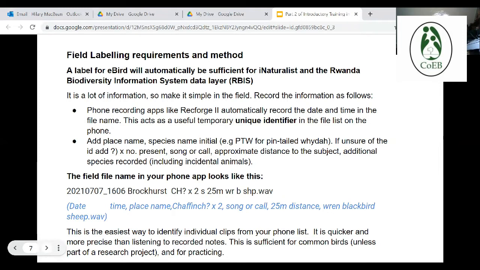And generally you would take the first letter of a multi-worded name, or possibly the first two letters of a single worded name. If you're unsure of the identification of the bird, because you haven't seen it, or indeed you can't identify it, or you're not certain, add a question mark to that name. And then you're putting in the number present, whether it's a song or a call, approximate distance to the subject in meters, 3 meters, 10 meters, 20 meters, that sort of thing. And then additional species recorded. Again, you can use initials as a shorthand at this stage when you're out in the field making a quick label for your list of files on your phone.